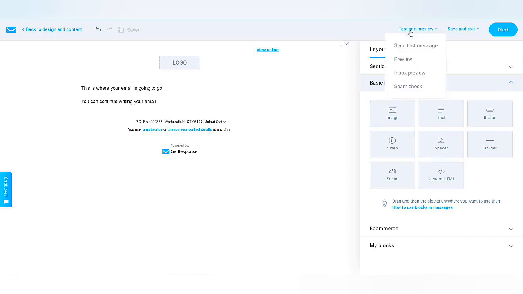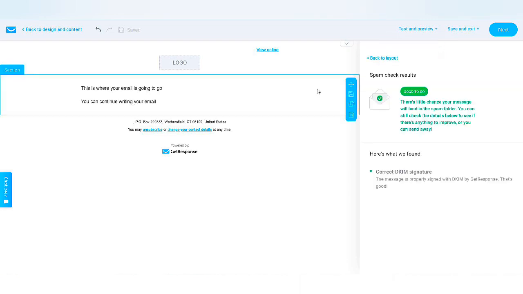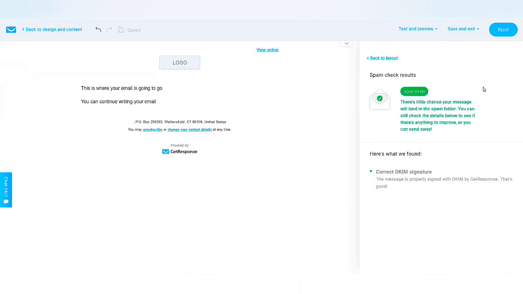Another great thing when it comes to testing and preview, you can send a test message, you can preview, you can do an inbox preview, and something I really like is going to be a spam check. I'm going to do this now. It's probably not going to have anything just because the email is so little, but as it says, good to go, there's a little chance your message will land in the spam folder. You can still check the details below to see if there's anything to improve, or you can send away.